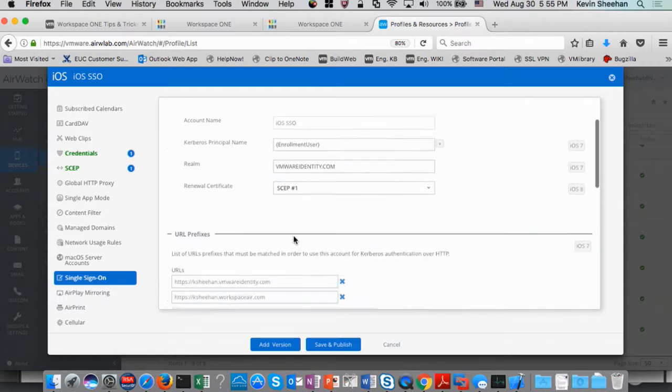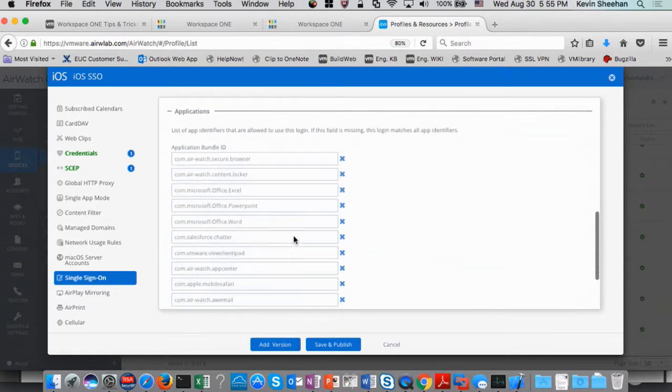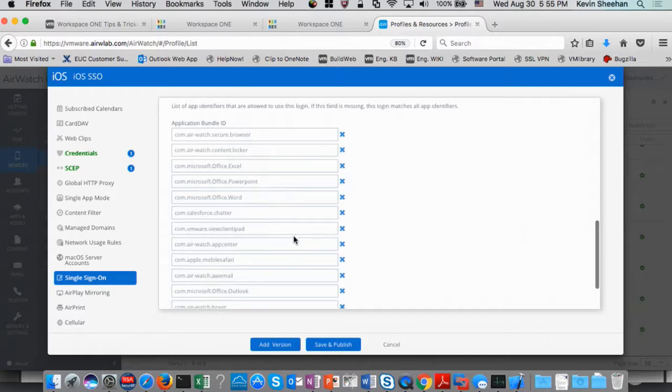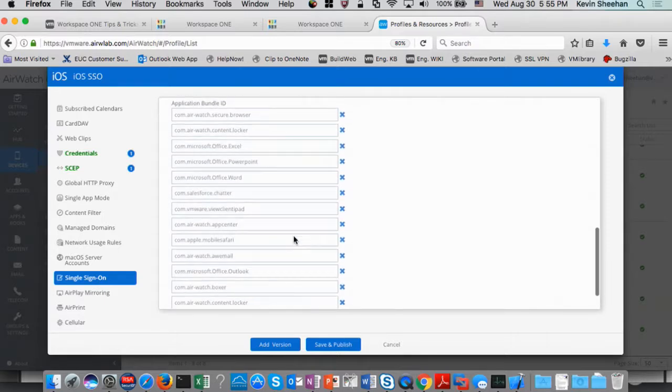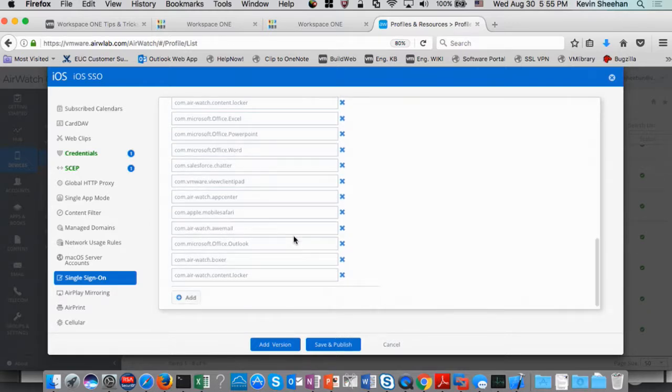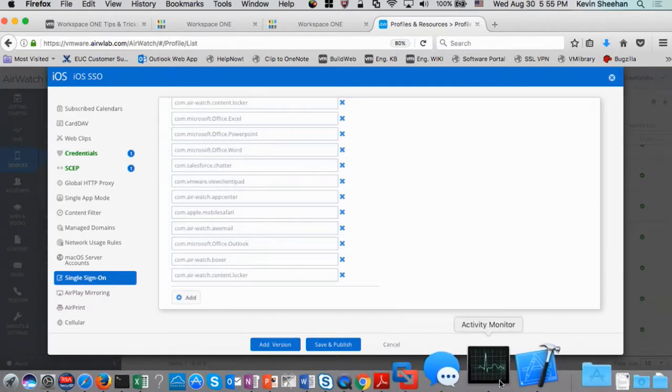We've got the URLs that are going to be using Kerberos authentication, but more importantly, the application bundle IDs that are allowed to do Kerberos auth. So we have things like Mobile Safari, our Salesforce bundle ID. We've got things like the Office applications and other apps that we want to be able to do mobile single sign-on for. The good thing about this is if you need to onboard a new application, just go modify the profile version. Right? Add in those other applications. AirWatch will automatically push that profile down to the device.